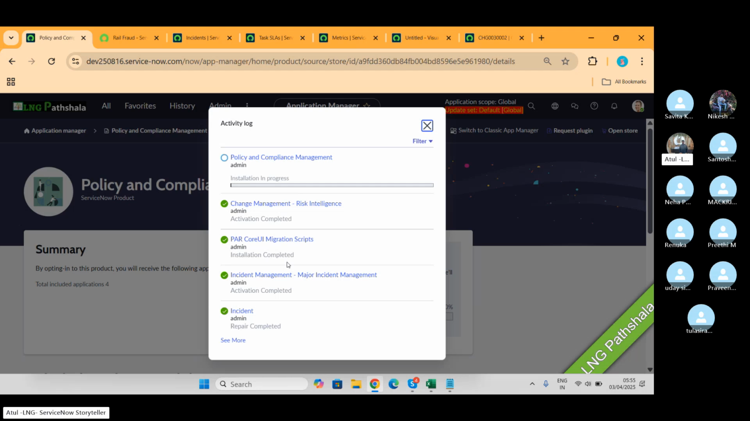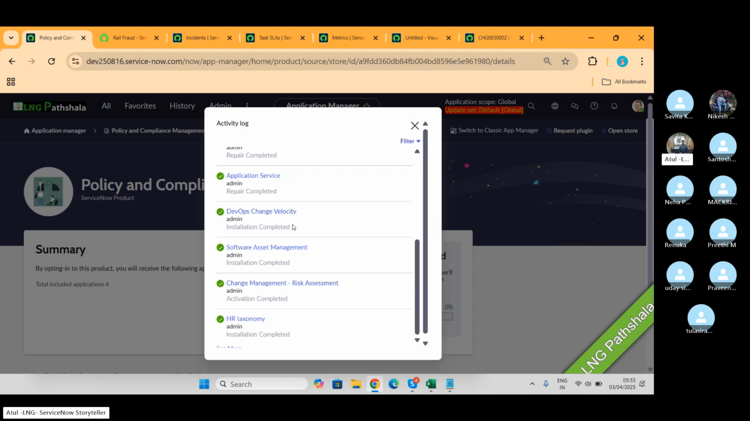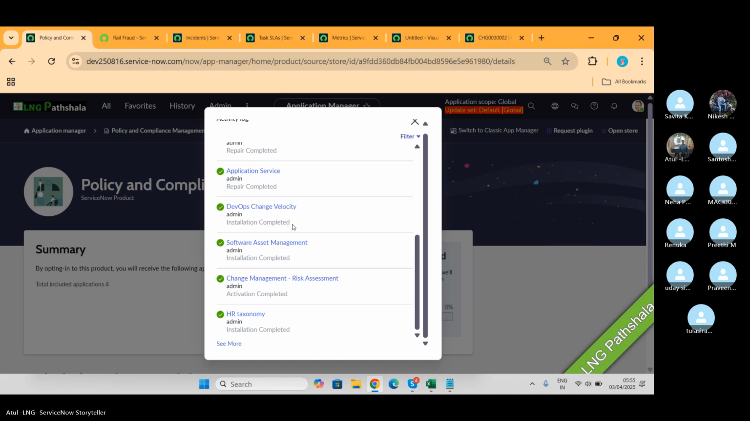For your reference, in your PDI, try to install the major incident management plugin. Everybody try to install it. I give you a few more. DevOps change velocity, try to install. Change management risk assessment. HR taxonomy. Just go and search.